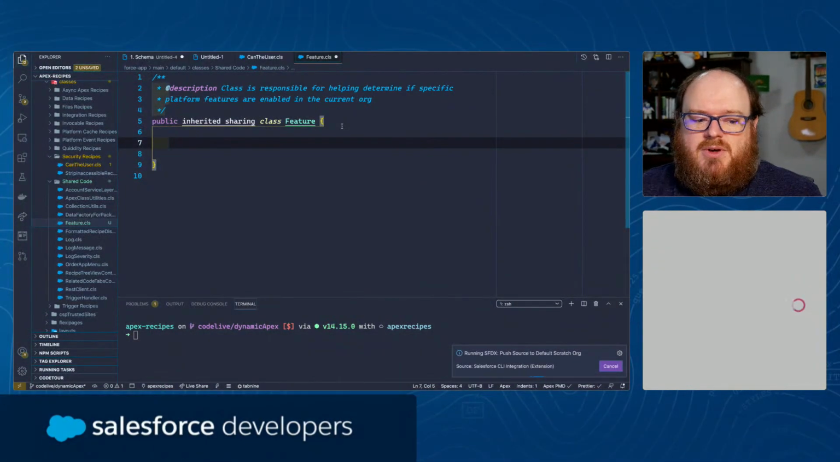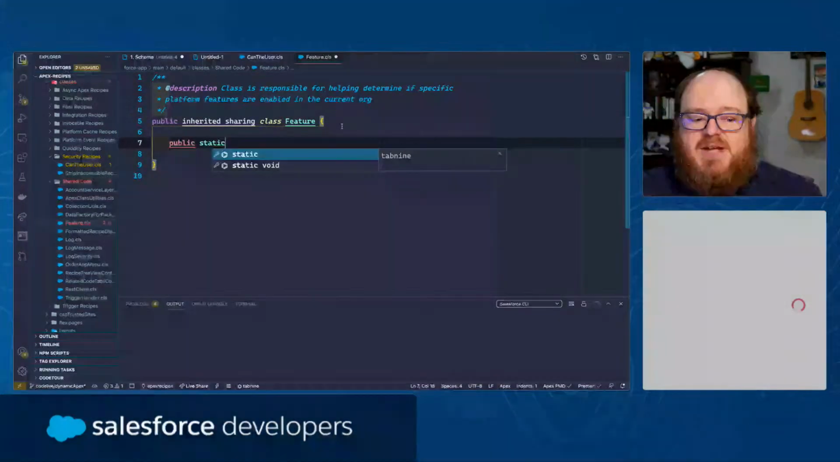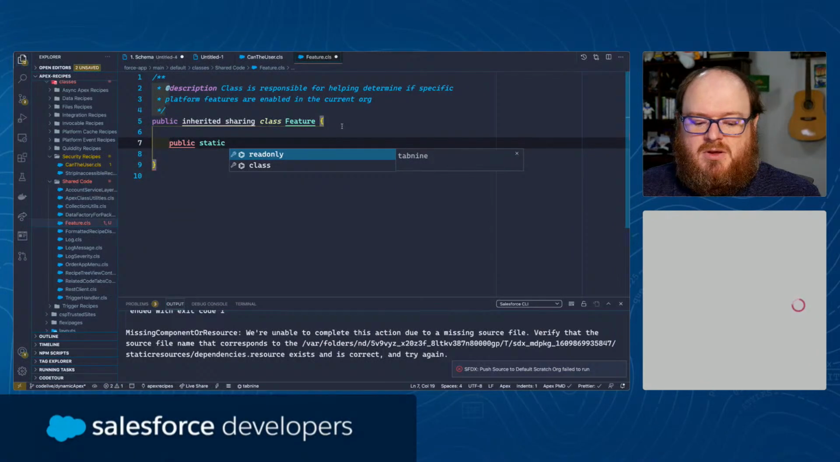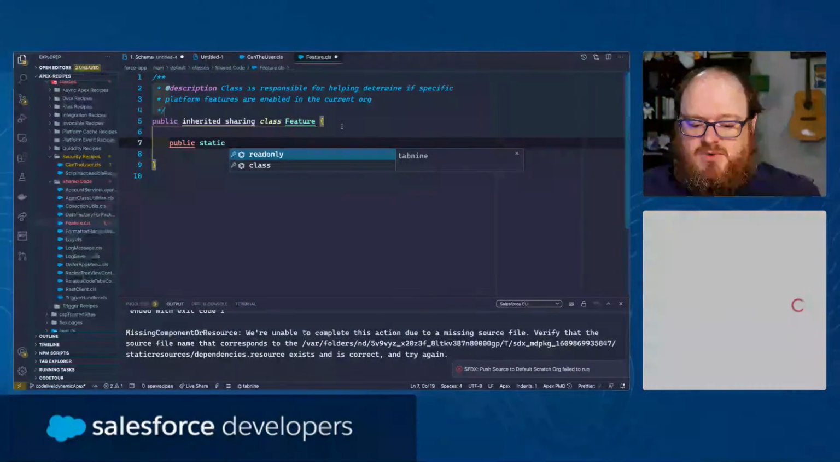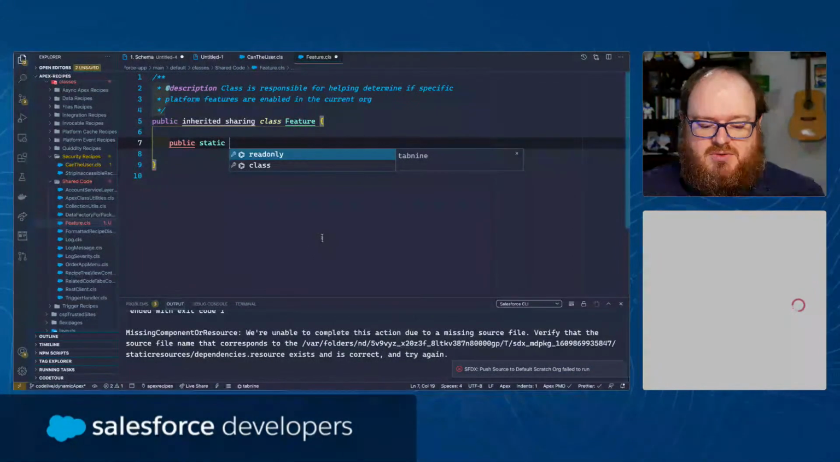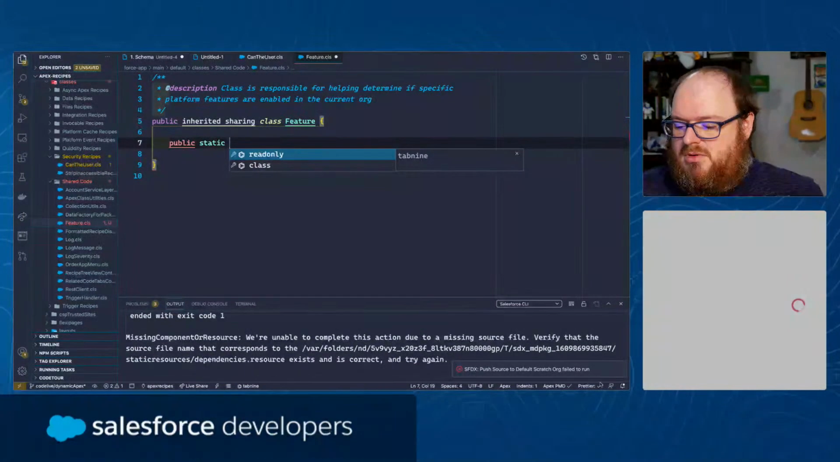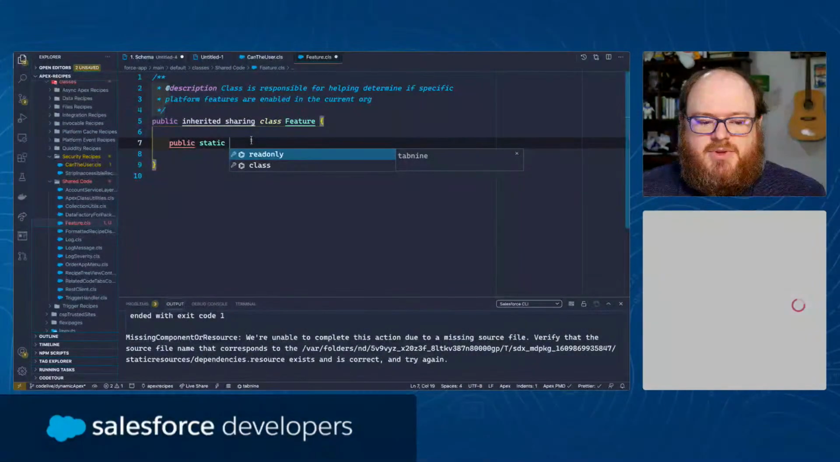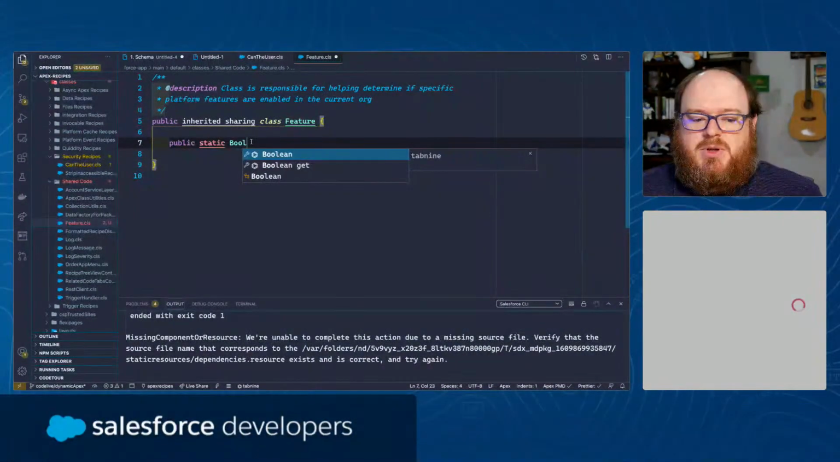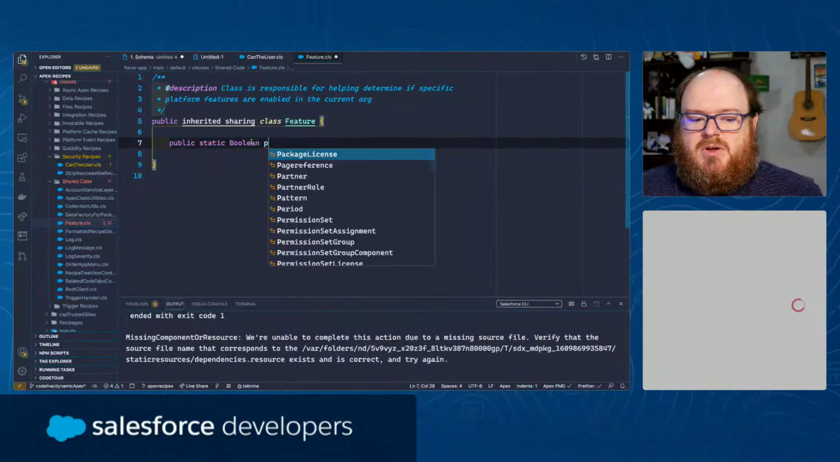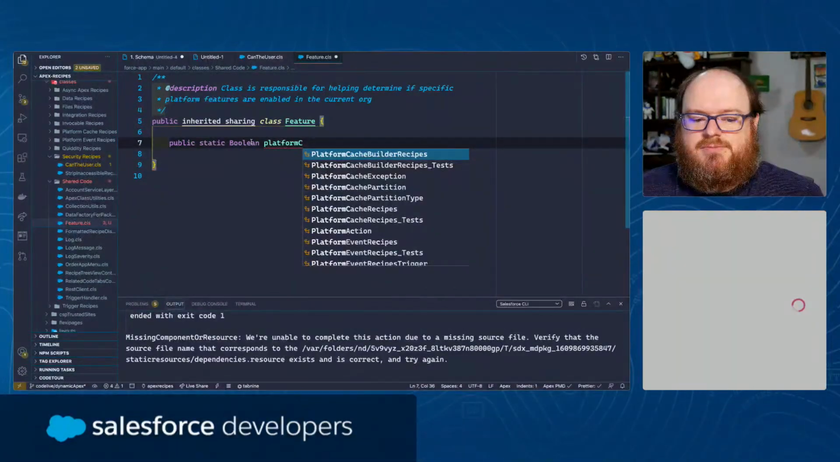So I'll set this up as methods. We'll do public static. Okay, well, it doesn't like that. It doesn't like that I've got a file apparently missing. We'll deal with that in a second. Public static Boolean, and I'm going to say platformCache.